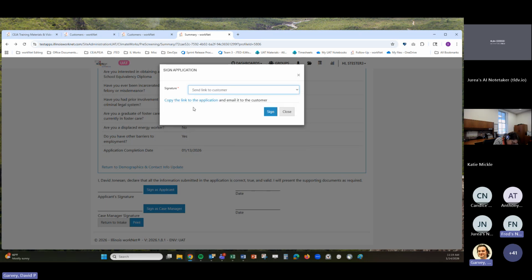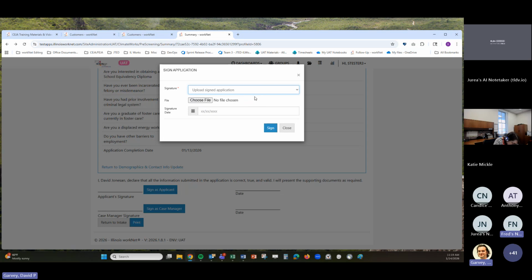And we can also send a link to the customer. So if we copy this link and email it to them, they'll log in with that username and password that was created or generated when we added them into the system, and they'll be able to sign it with their workNet info. And then the third option is uploading a signed application. So if you've got a scanned copy that you have a file of, you can upload it here and enter the date it was signed.